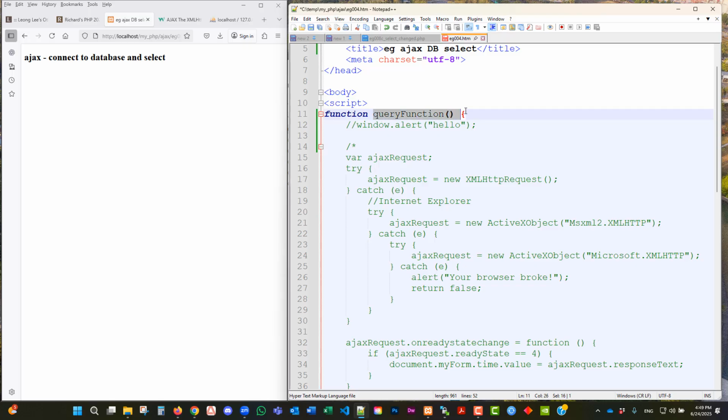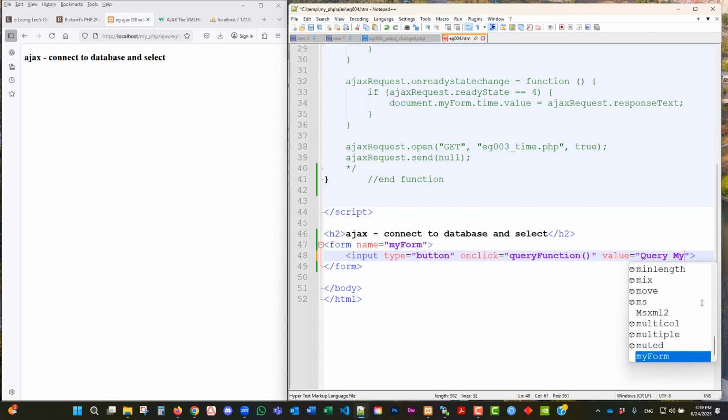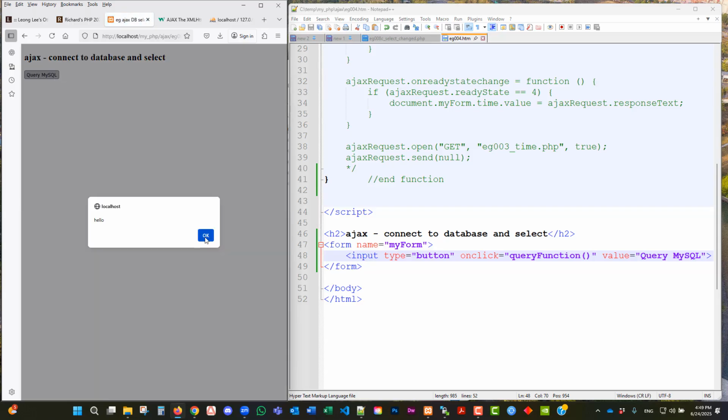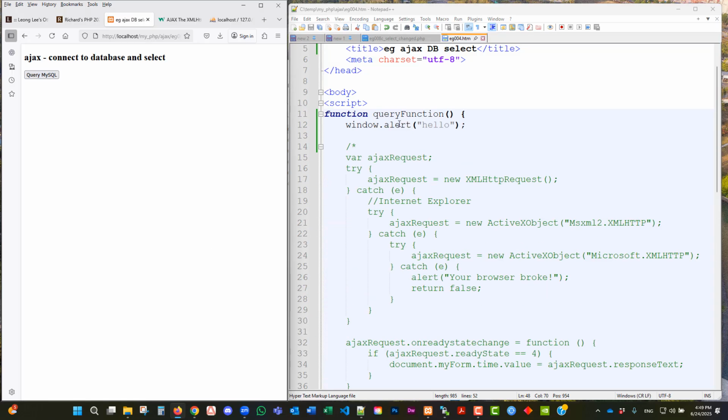I'm just going to copy this, but before I go there, I'm going to uncomment the alert, so at least the function does something, so I know that it works. And the value, I'm going to call it query. Control S to save, reload. Okay, so now if you click on this, you're going to get a hello because the function is called.